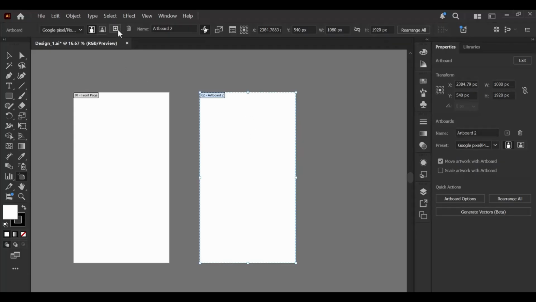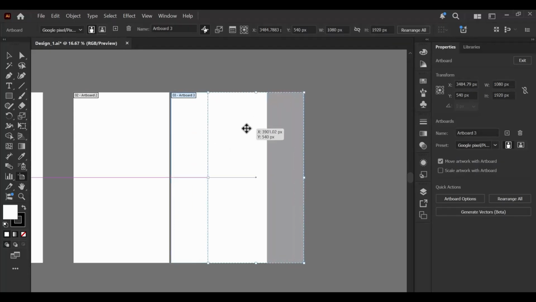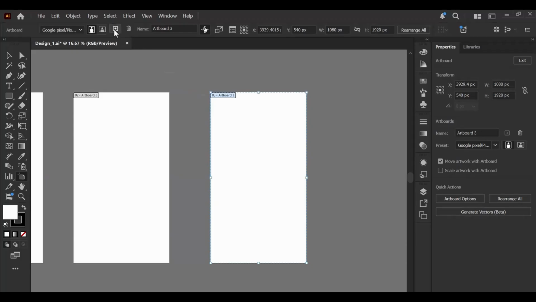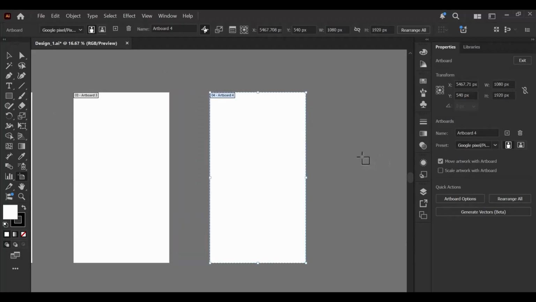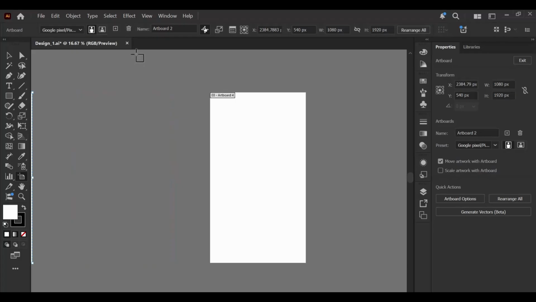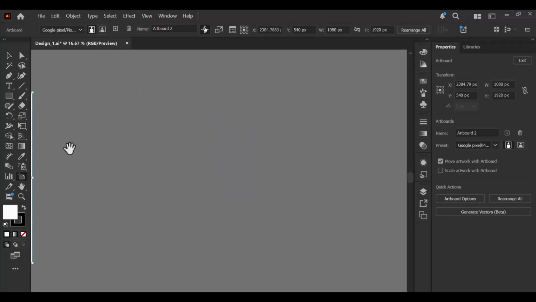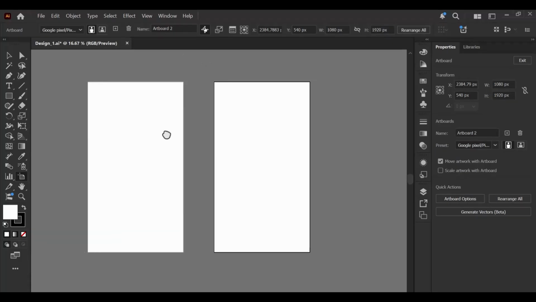In the same way, we can click once again. One more is added. One more time, click to add. If you want to delete any page that is not needed in your designs, you just need to click to select that first. And you can select the artboard only when the artboard tool is active. Then delete artboard. Click to delete the selected one. Click once again to select the next, and again, delete artboard. So in this way, very easily we can add and delete the artboard.